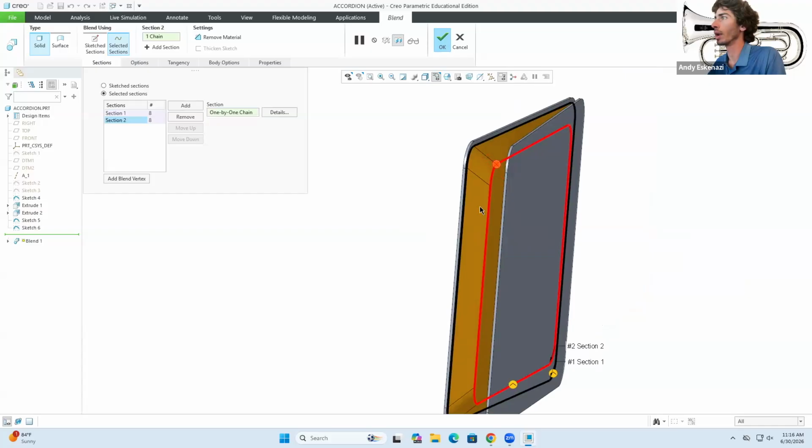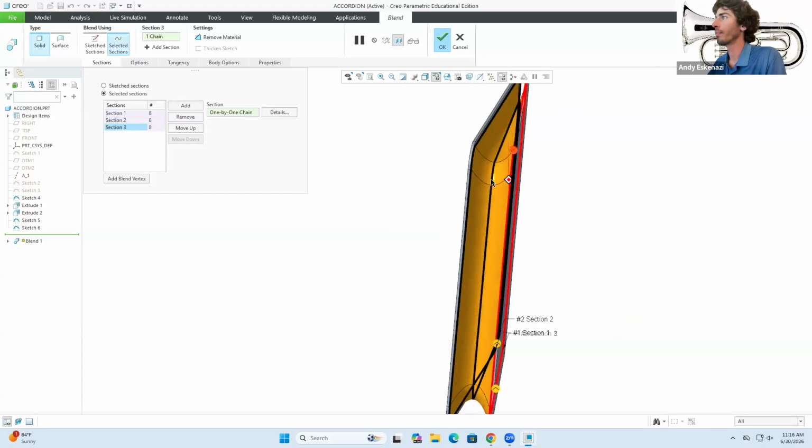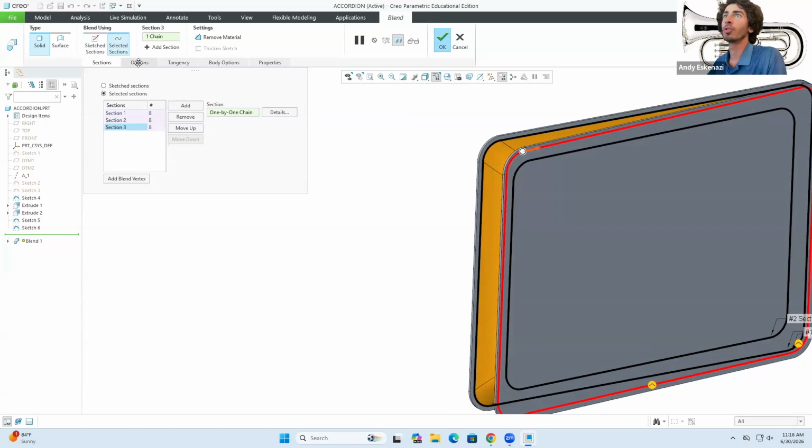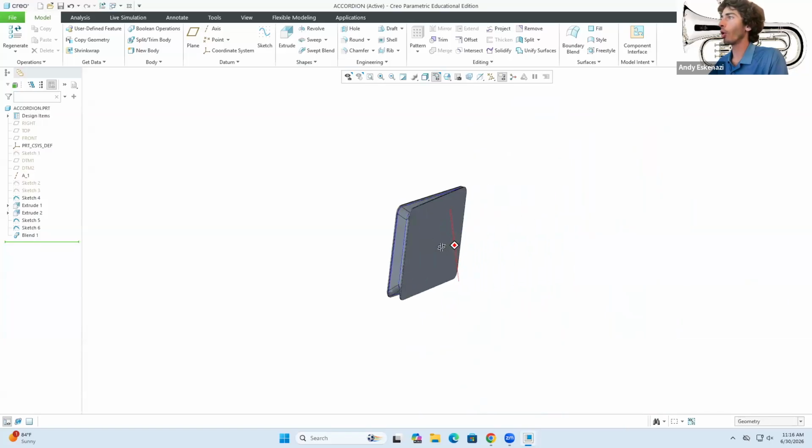There we go, 1. And then add 2 here. Oh, that's perfect. And let's go to options, straight. We'll do okay. So we are almost done.